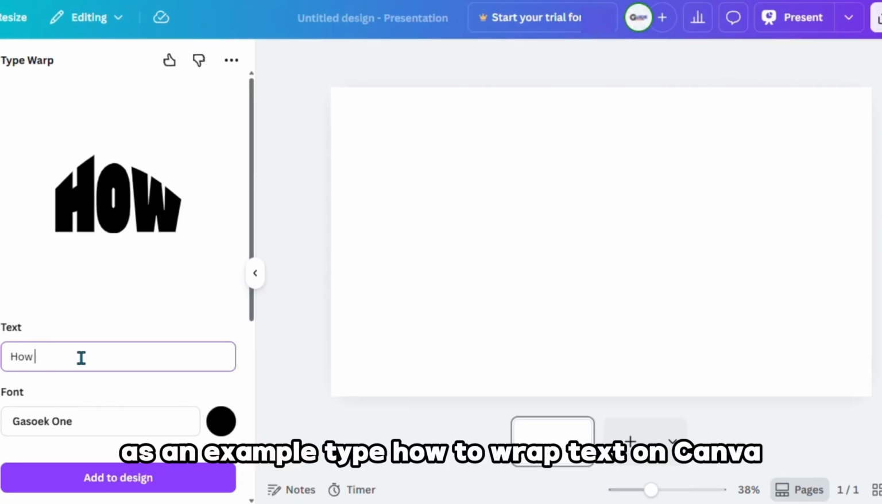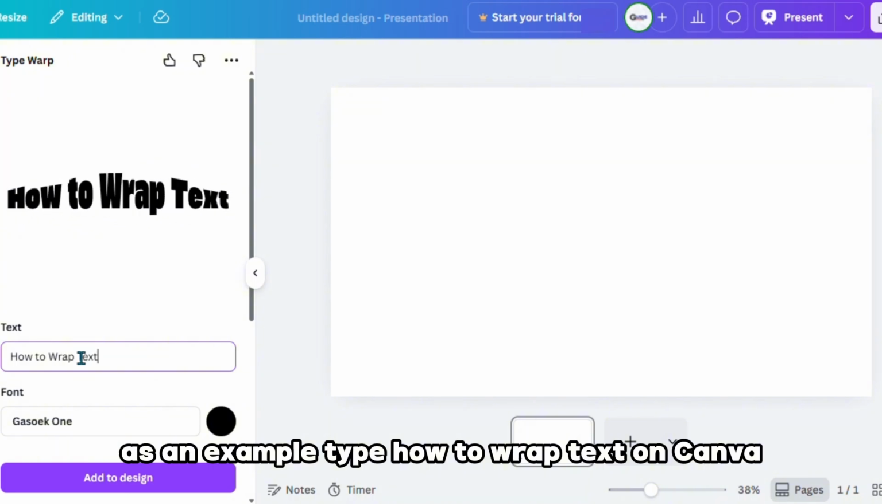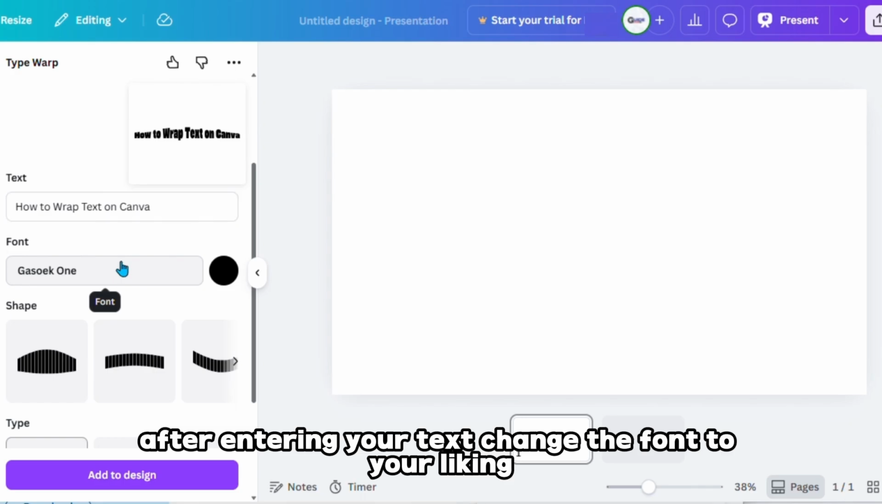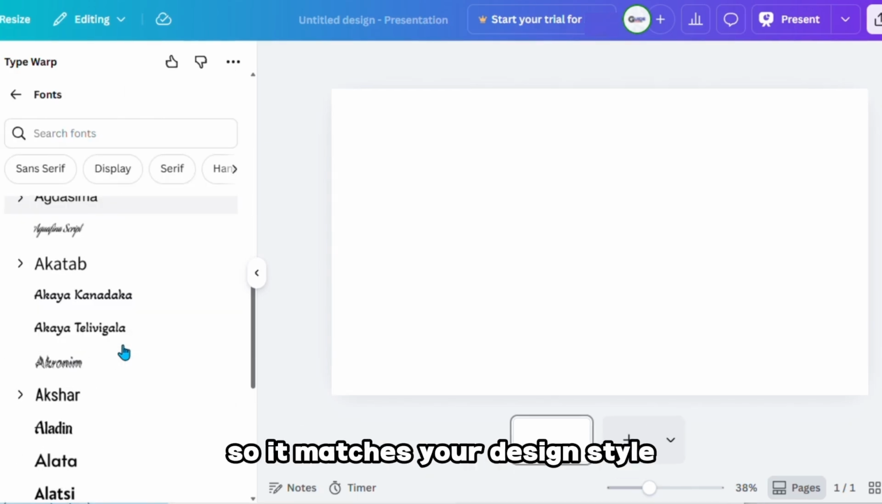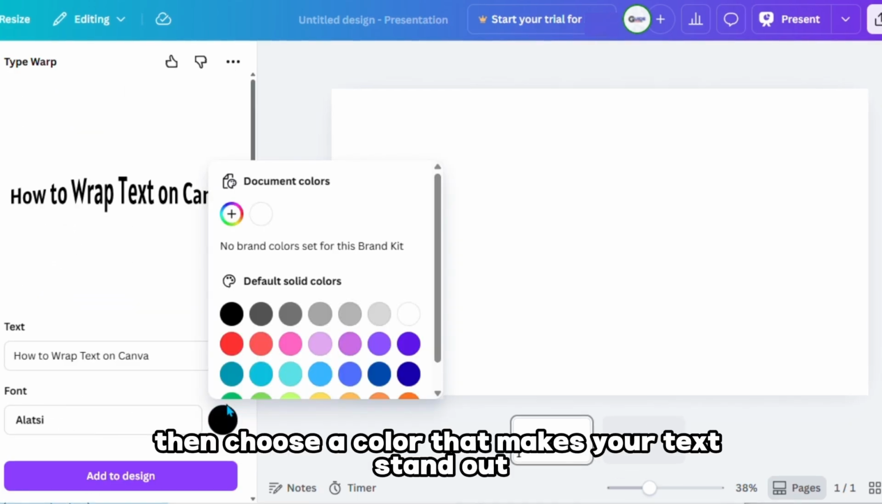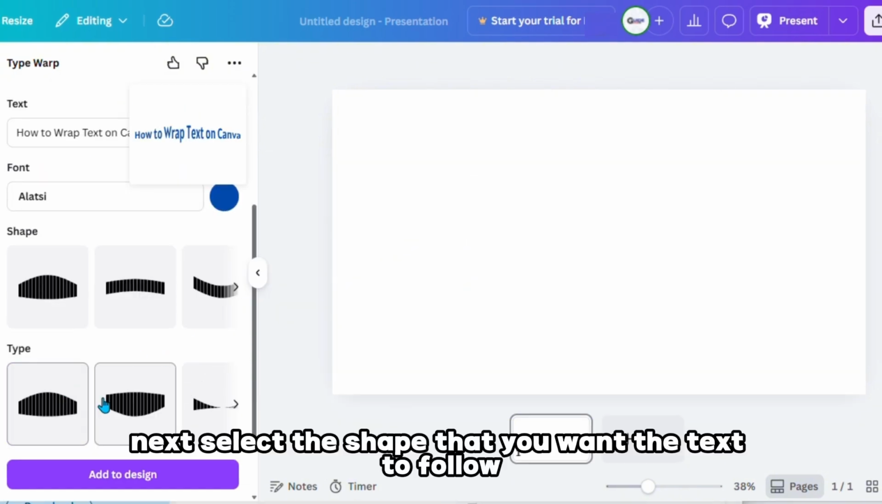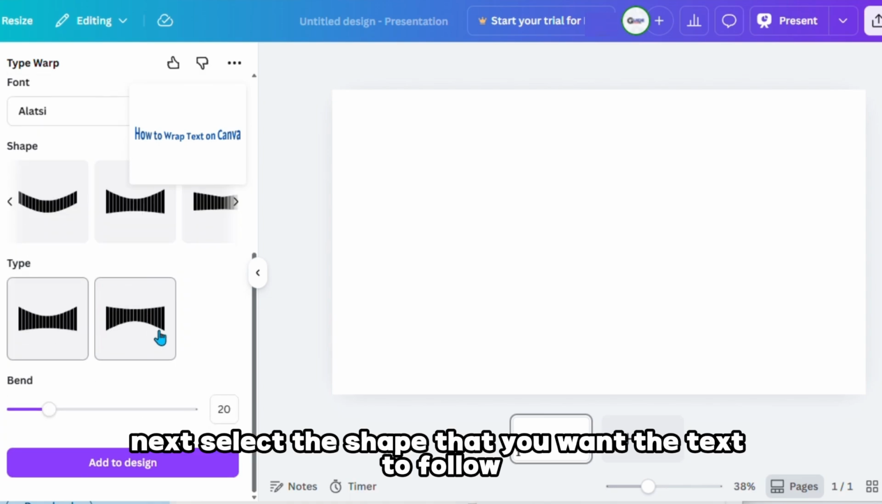As an example, type "How to wrap text on Canva" into the input field provided. After entering your text, change the font to your liking so it matches your design style. Then, choose a color that makes your text stand out or blend well with the background. Next, select the shape that you want the text to follow.